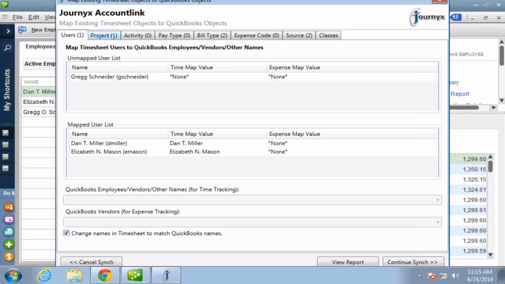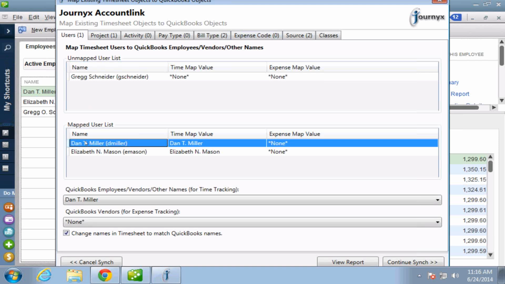Now on the mapping screen, I have tabs for each type of data that I'm transferring from QuickBooks or mapping to data in Journyx. Each data tab will show what is currently mapped and what is available for mapping. For example, in the Users tab, we can see that the 2 employees with JX logins in QuickBooks have time entry mappings set up already.